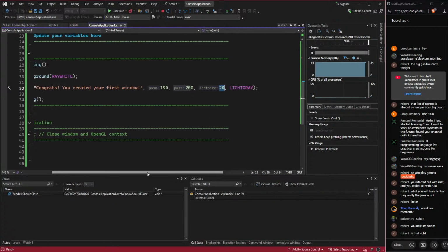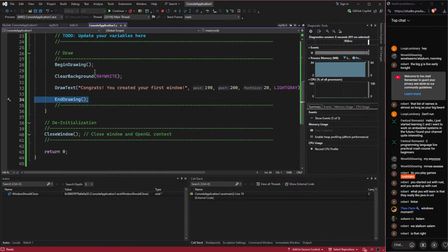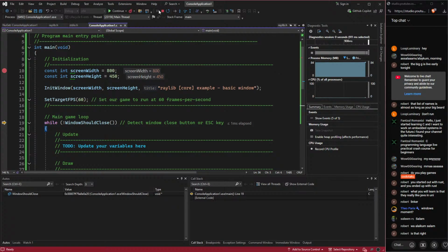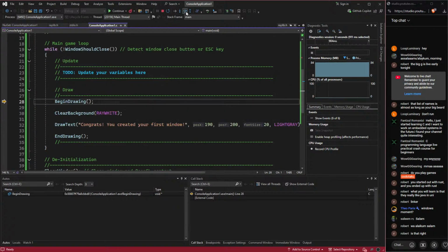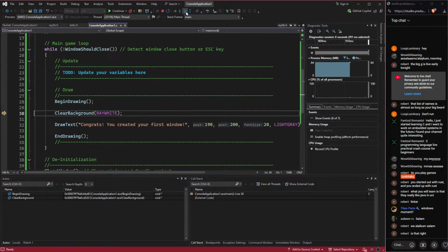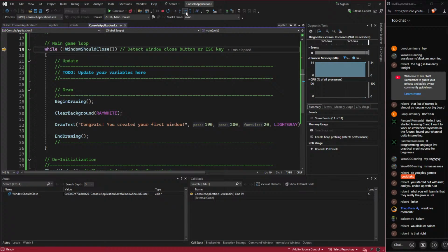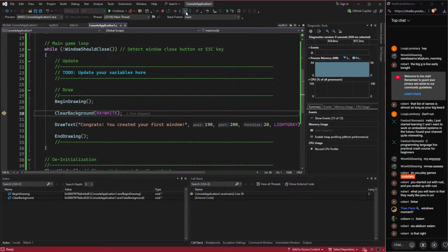Seems like it. Anyways, perfect. And then finally we say end drawing. So anything that begins should also end. And yeah, that's basically it. Let's actually see what happens here. So while the window should not close, we begin the drawing, and then we clear the background. We draw the text. We end the drawing. And then we go back again. While the window should not close, we begin the drawing.